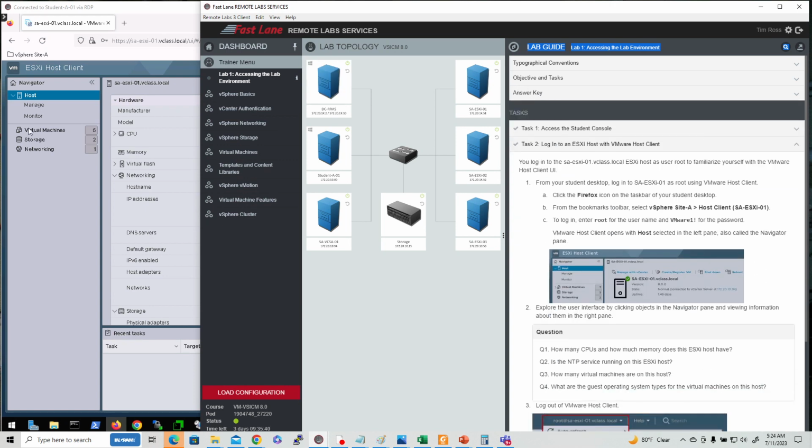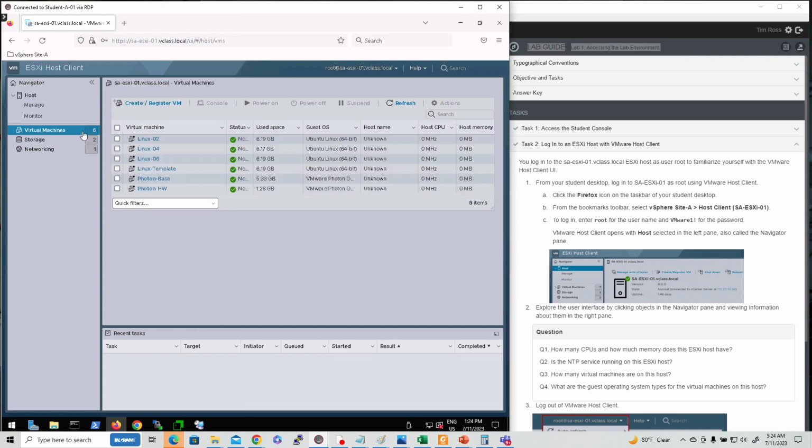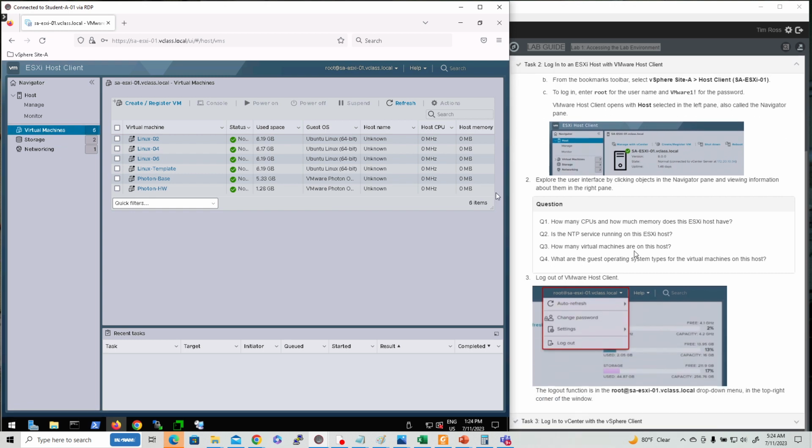How many virtual machines? Well, we can click on virtual machines. We don't even have to go to it really. There's 6 virtual machines. And then what are the guest operating systems types? Well, there's Linux and Photon. Then we scroll down, log out of VMware host client.